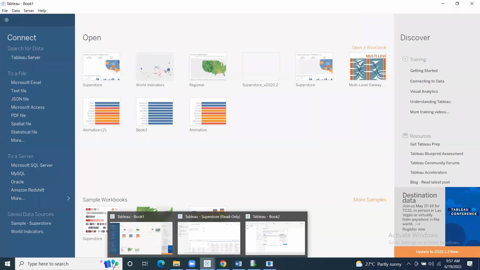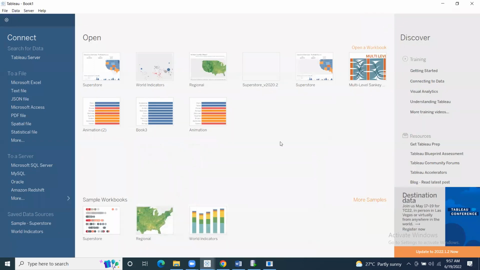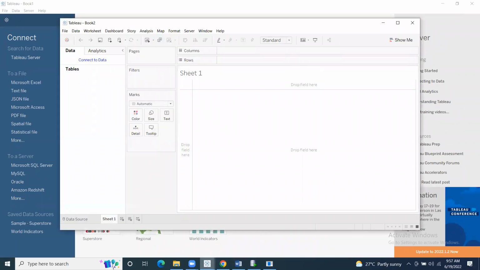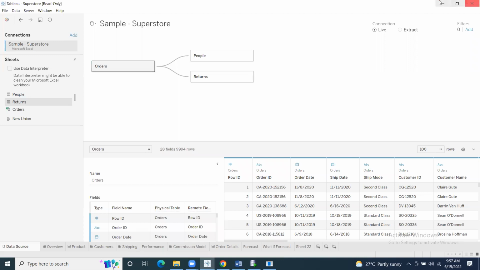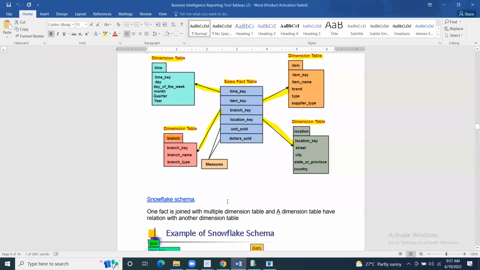One second. I think the new one was opened. So this is the new one. Where is ours? I think this is ours. No, this is ours. If you want to open any existing TWBX files, do you know the meaning of TWB and TWBX files, Ramesh? No idea? Yeah, that's good.